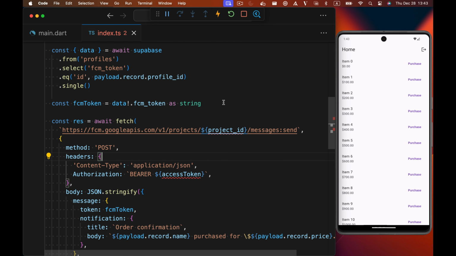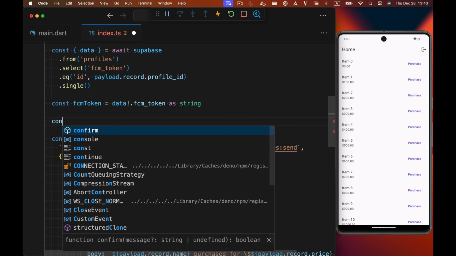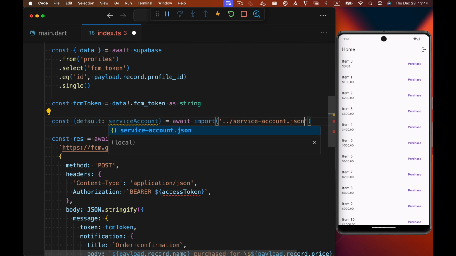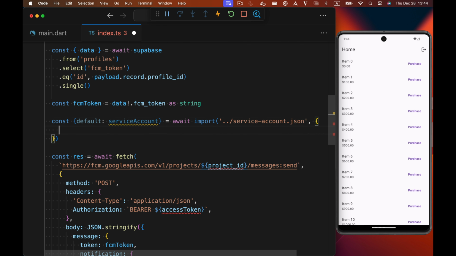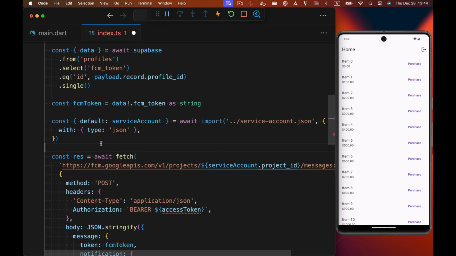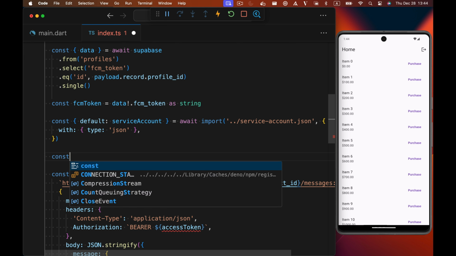Then we can dynamically import the service account JSON file within our function. Store the result in a serviceAccount variable, await import, and provide the path to the serviceAccount.json file. Make sure to pass in type json. Now the serviceAccount variable here contains all the information that was present in the JSON file, so we can pass the project ID to the endpoint. Now all we need is an access token.